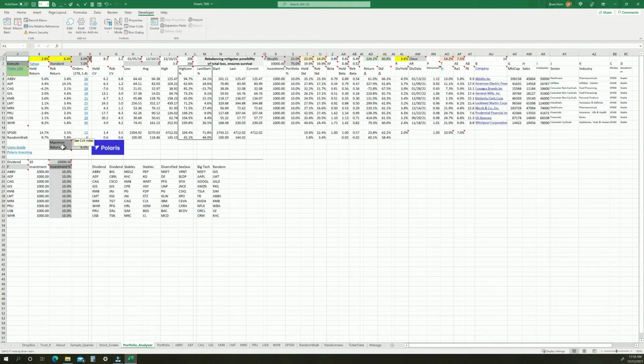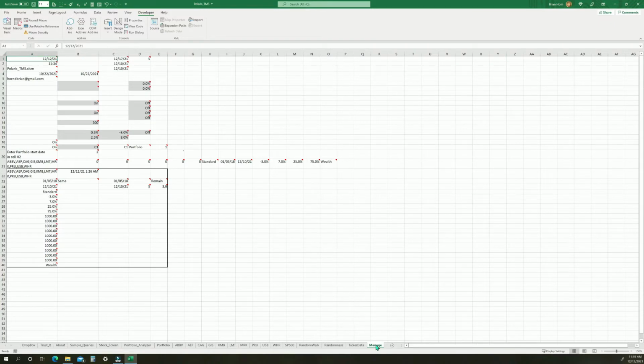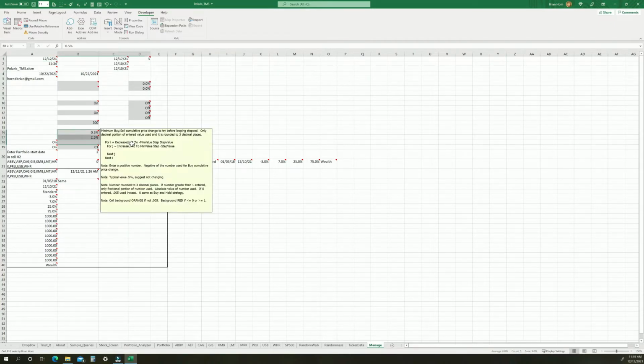Now, to fine-tune the way this maximum return feature works, there are several values on the Manage worksheet that can be modified, namely in this area.